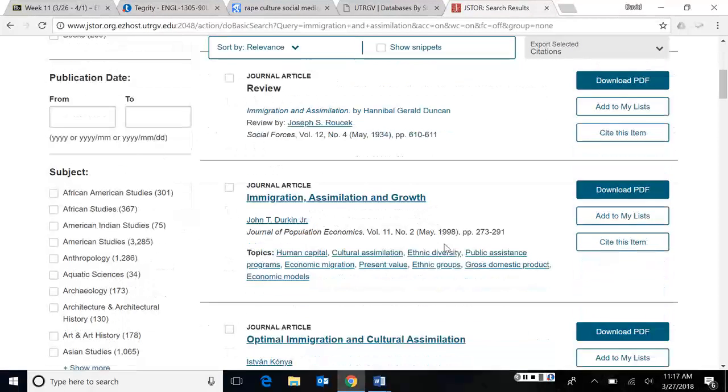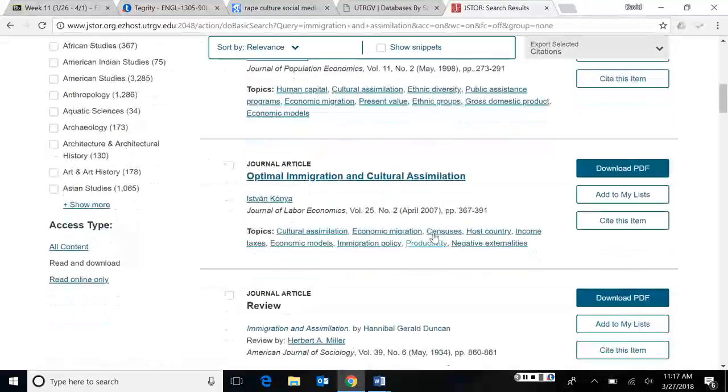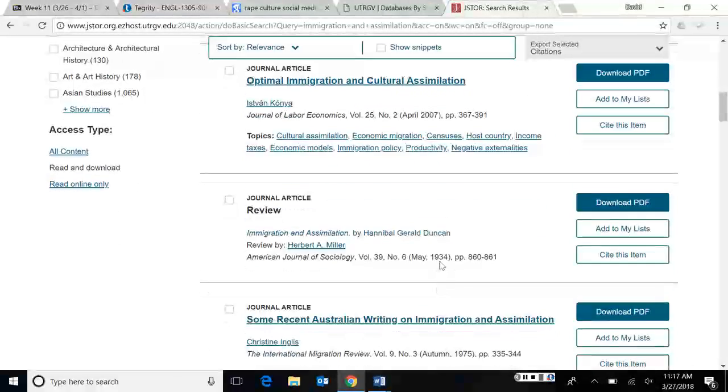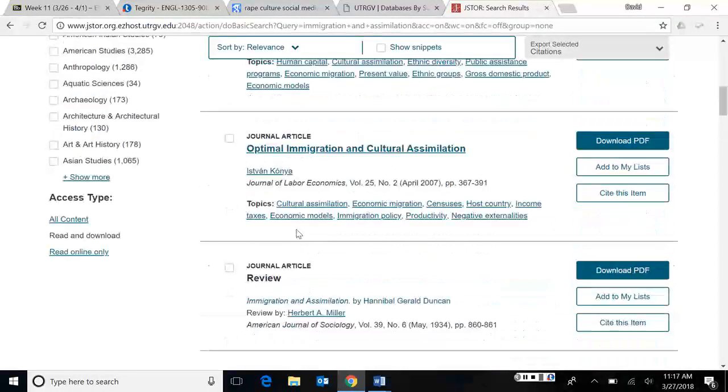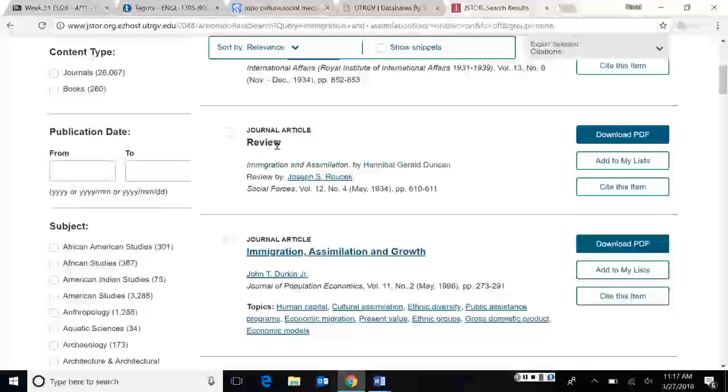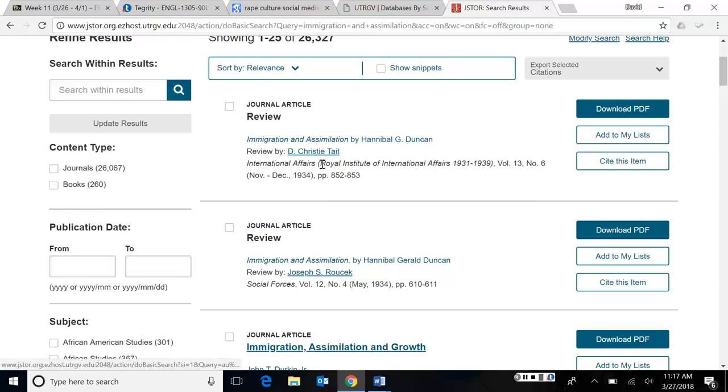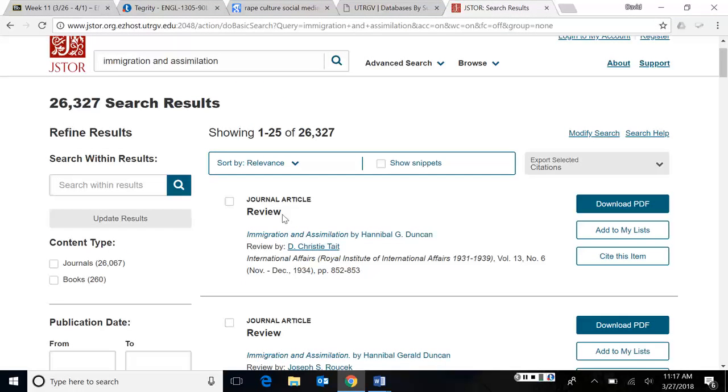Another one from 1934, 1998, 2007, 1934 again, and so on. Some of these also will say review. If it says review, that means it's not an article. It is a review of something else. In this case, Hannibal Duncan wrote a book review on a book called Immigration and Assimilation. So not to be confused with its own article.